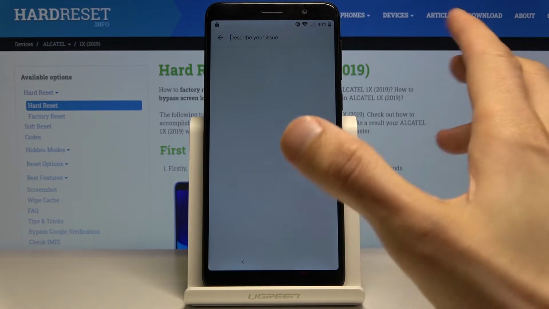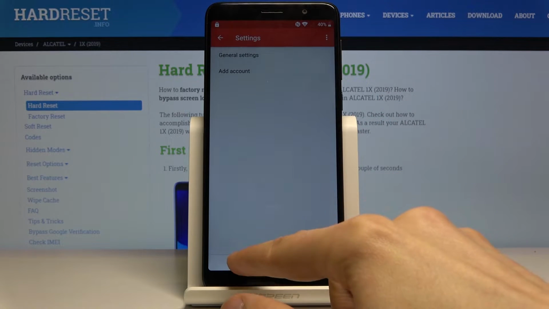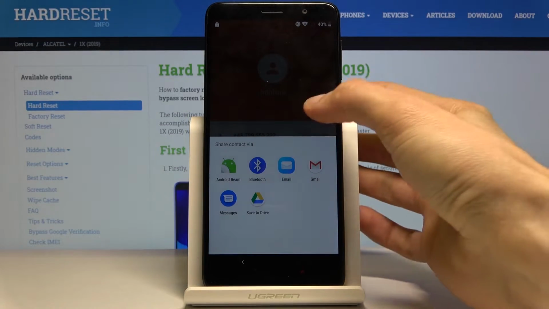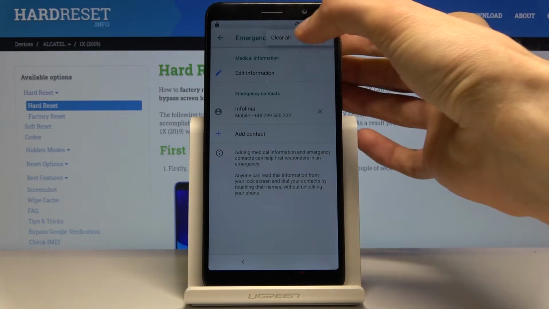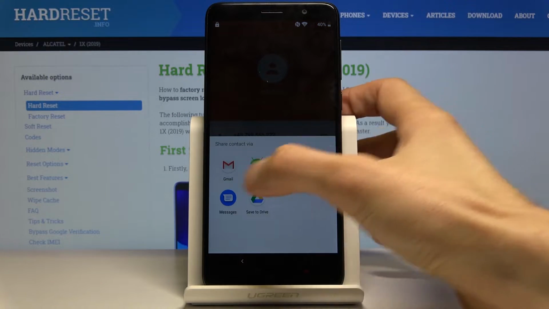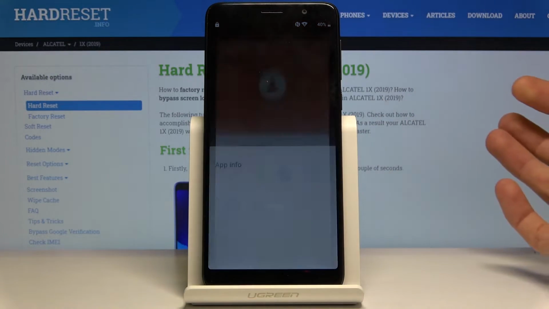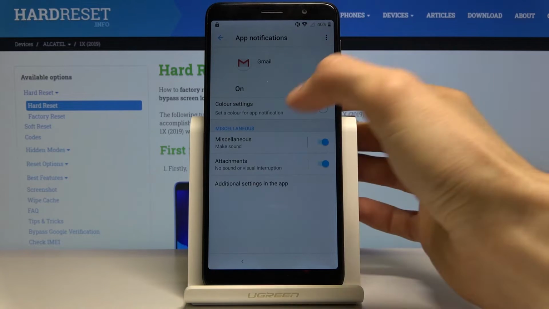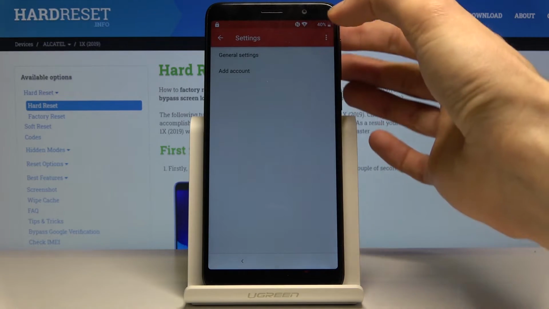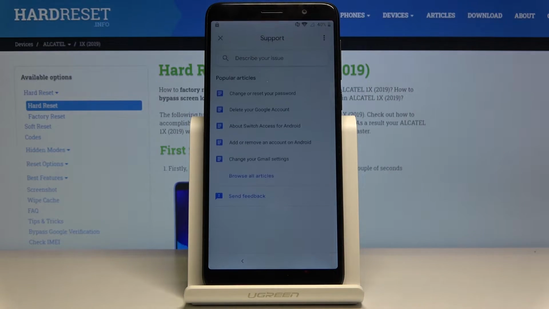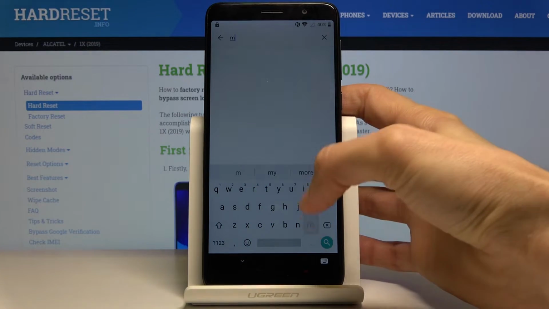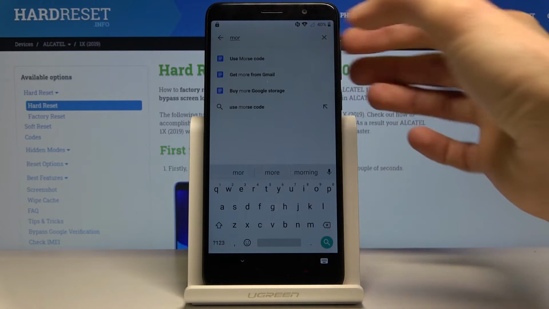Actually, before we do that, I'm just going to go back so you can get a look at it again. Once you have the share option, go into the contact itself, three dots, share, hold the Gmail, app info, all app notifications, and then additional settings in the app, three dots again, and help and feedback. From here, I just search for Morse code, MOR, there it is, so use Morse code.